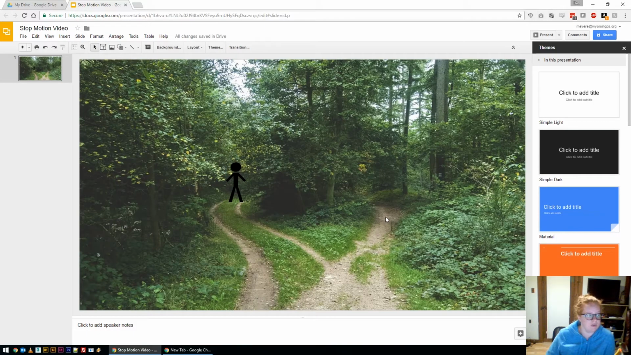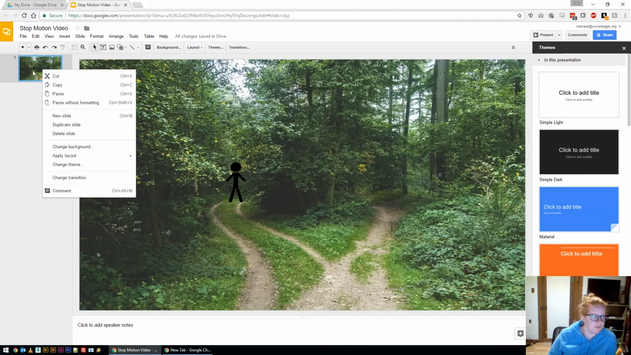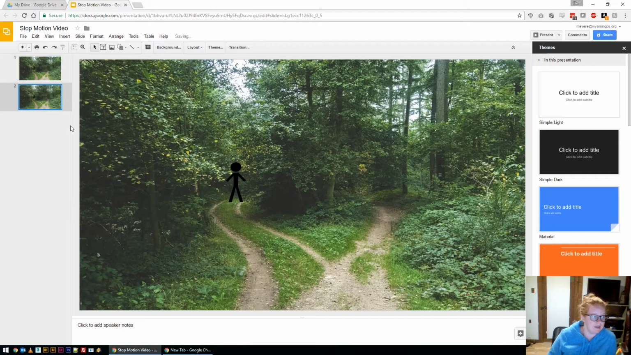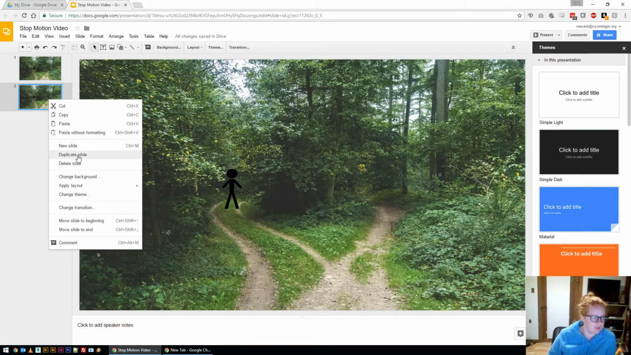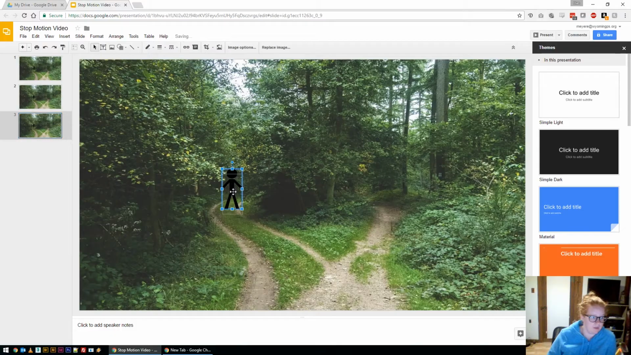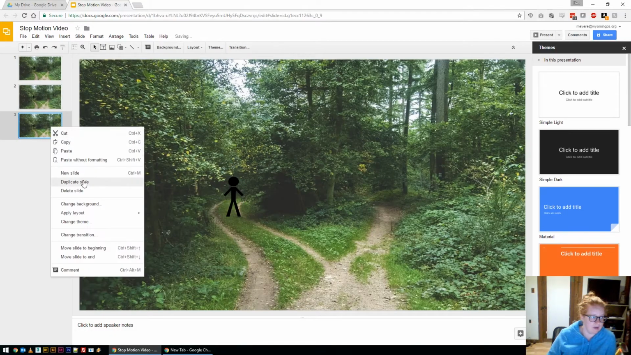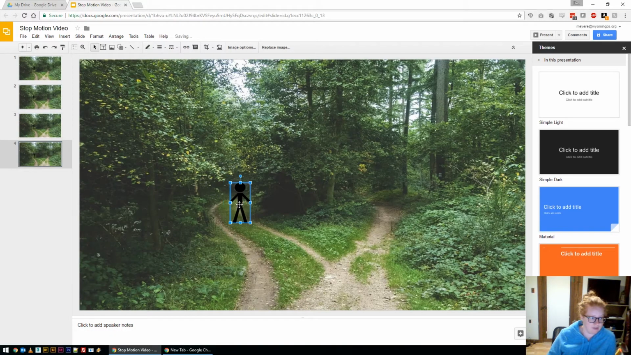So I'm already done with my first page. To go on to your next page, you're going to make a copy of this. The easiest way to do that is to do the two-finger click on this little image over here and push duplicate slide. Now I have two of the exact same. I'm going to move this guy just a smidge. And I'm going to do it again. Duplicate slide, move him again. I'm going to keep doing it, moving him just a little bit.